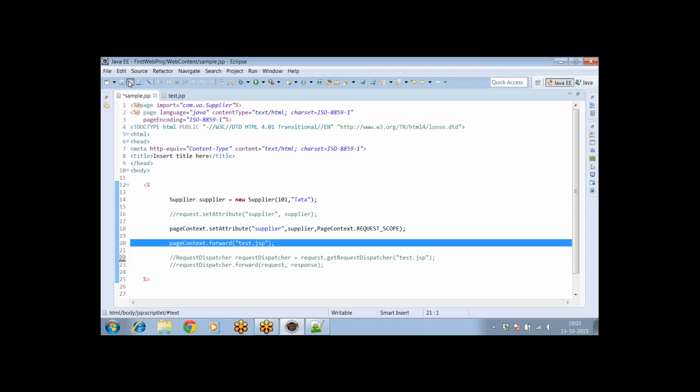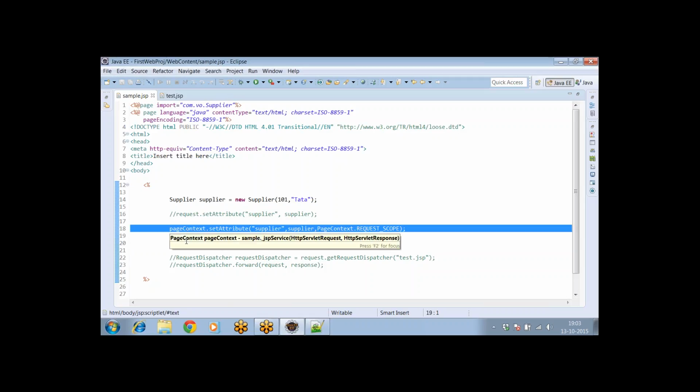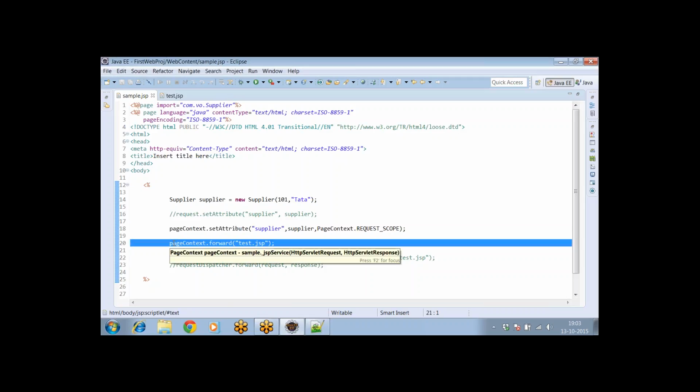Now let's run this code. What happens here is, first we are adding the object to the request scope, and then we are forwarding the request to the test JSP.